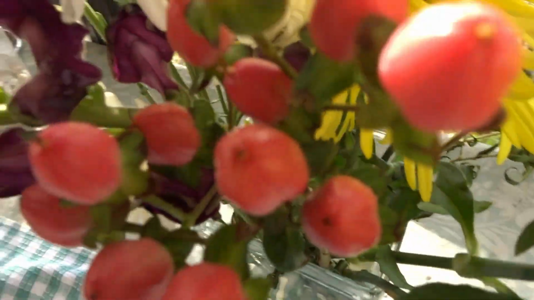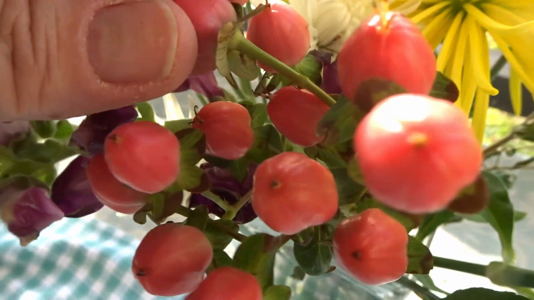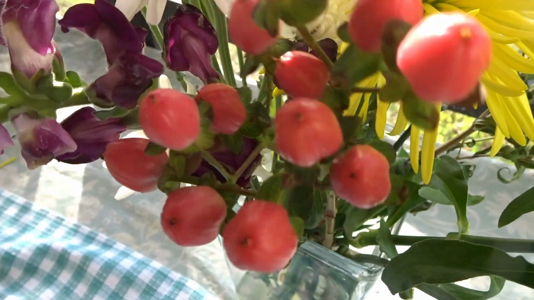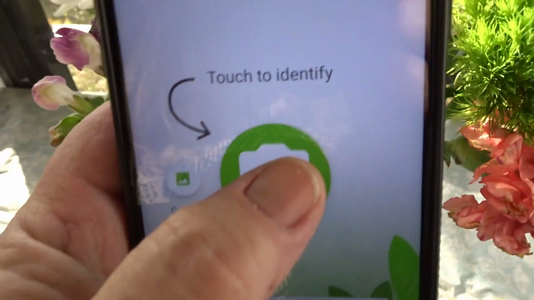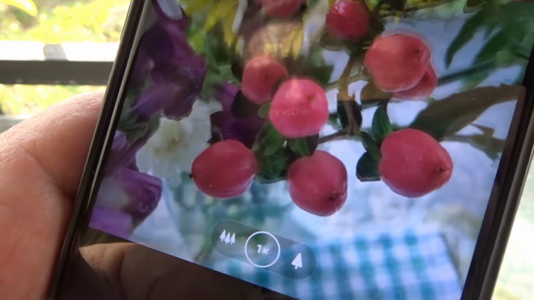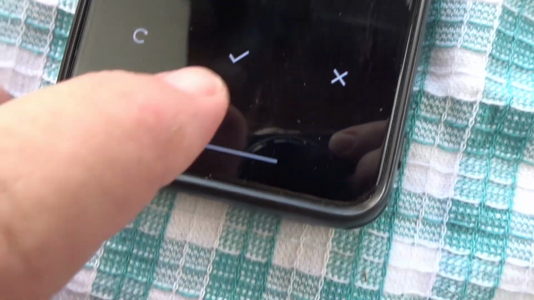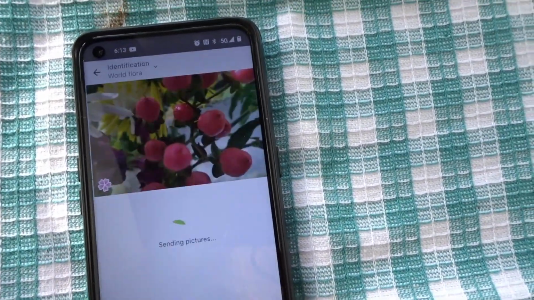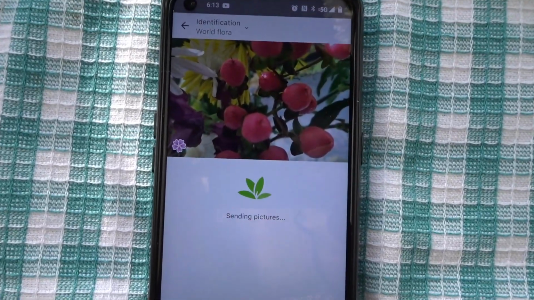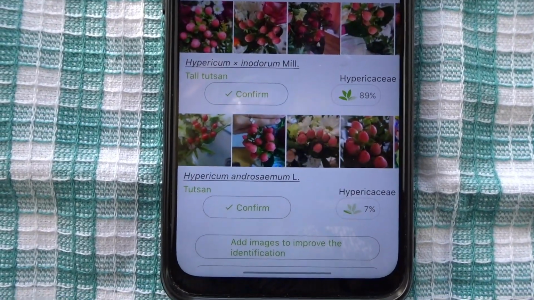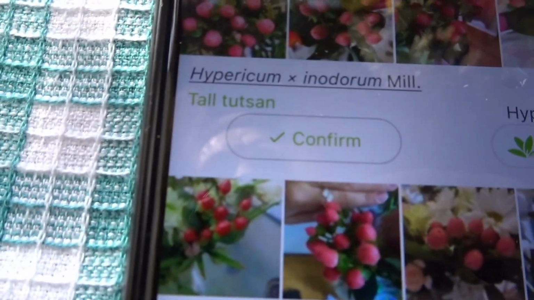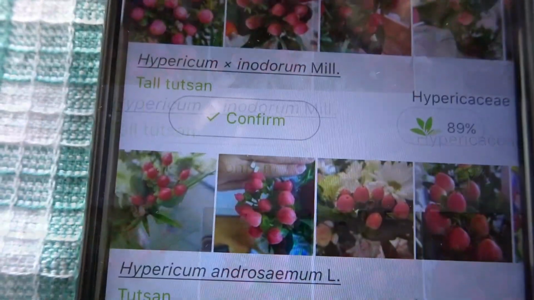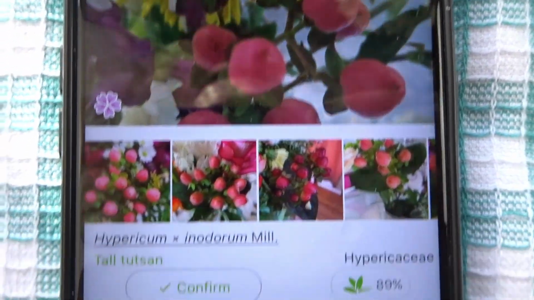How about these little things here? Are these even real? I don't know what those are. It did. Tall Tutson. It worked. Okay, I'm gonna go outside and try my outdoor plants.